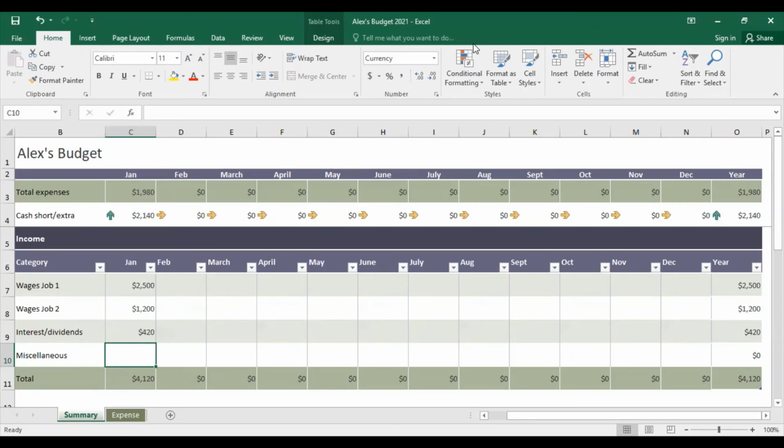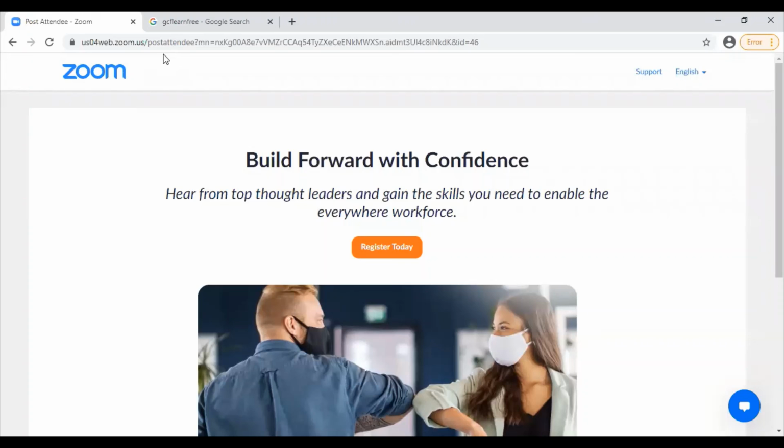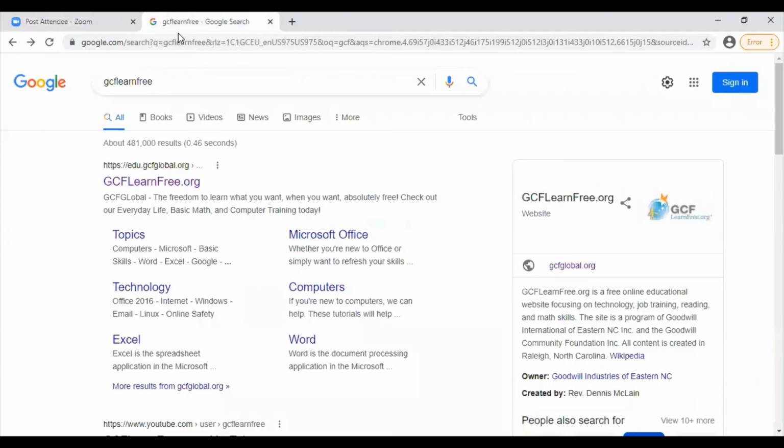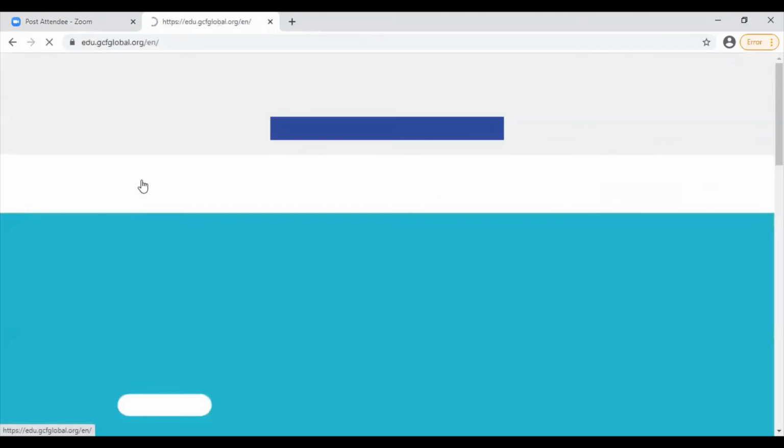Actually, I want to share my browser here. Okay, I was on Zoom. See GCF Learn Free. If you have any other further questions about Excel, GCF Learn Free is a great source for that. You just type GCF Learn Free into your search engine, and this will come up. If you use Google, Google will bring it up right away.